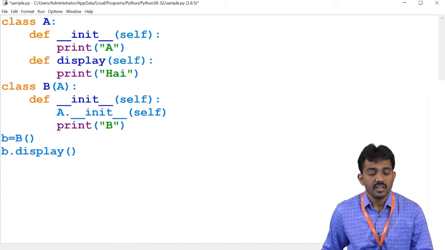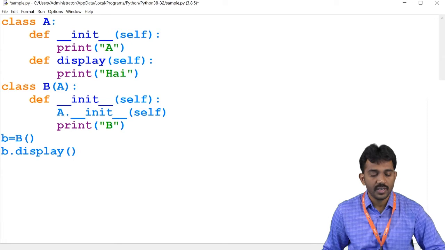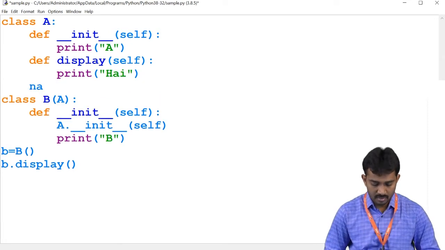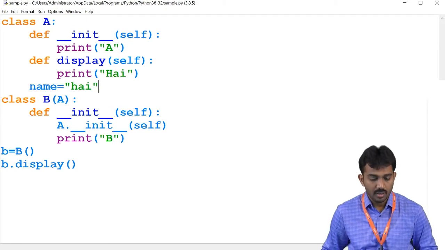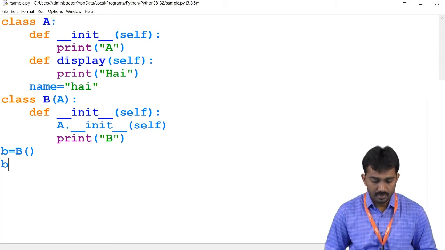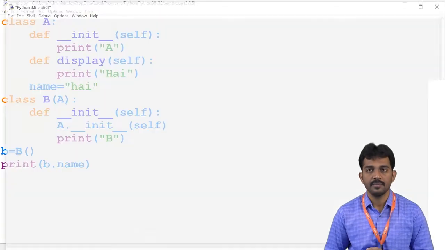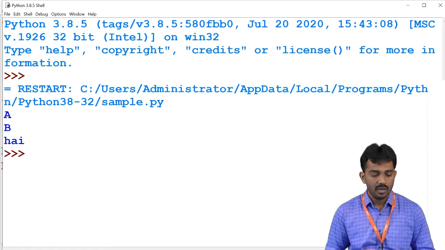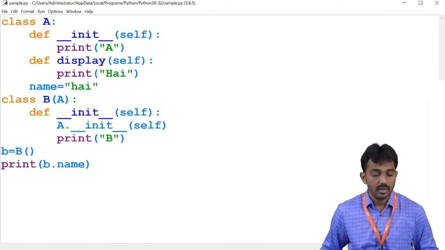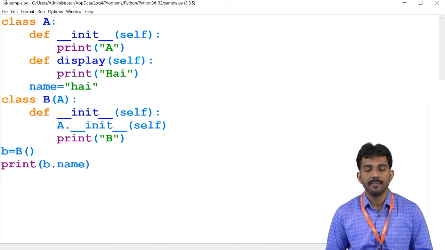Suppose, for example, you take a variable here, name equal to hi. Variables are also possible, right? b.name, then see: hi, with a small i. Is this clear? This is the way you are going to create inheritance.